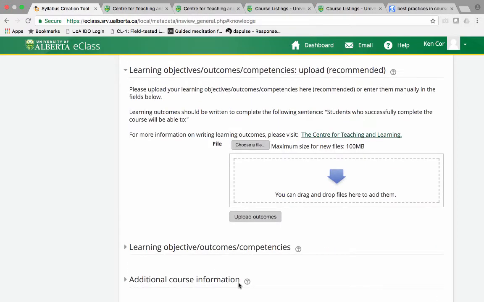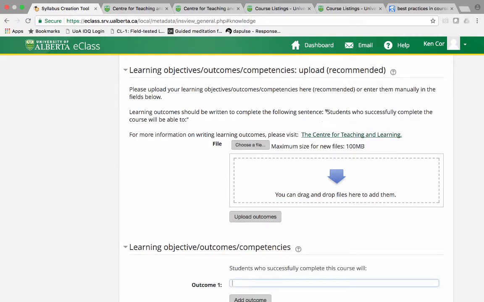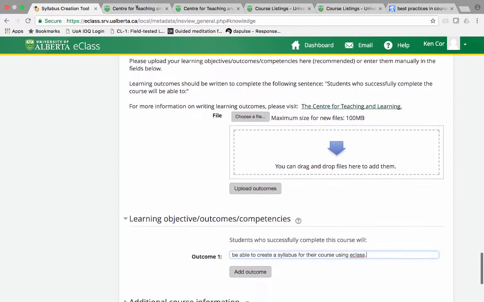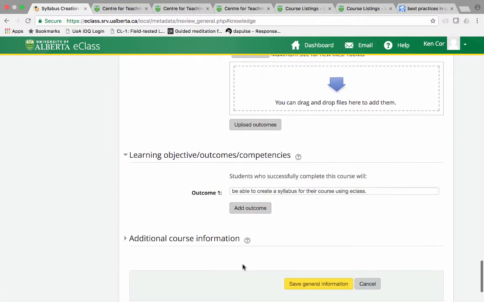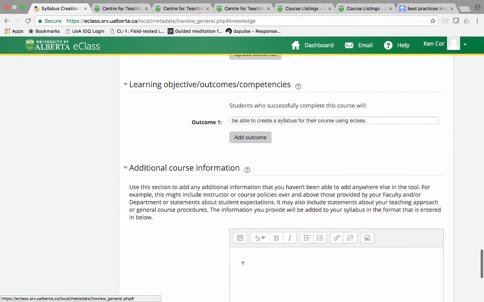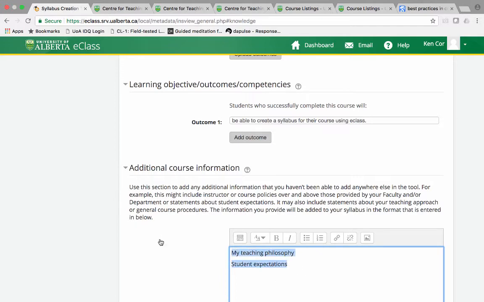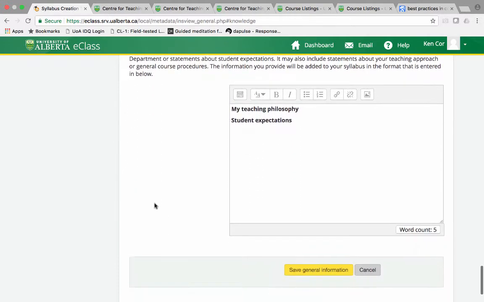Next, the list of learning outcomes for your course can be entered. If you require information about how to write learning outcomes, access the link to the Center for Teaching and Learning here. The last box of the General tab provides a space for additional course information to be added. This is information that otherwise does not have a place for input in the syllabus creation tool. Once you are finished adding the General tab information, we can save this page and move on to the Session tab.